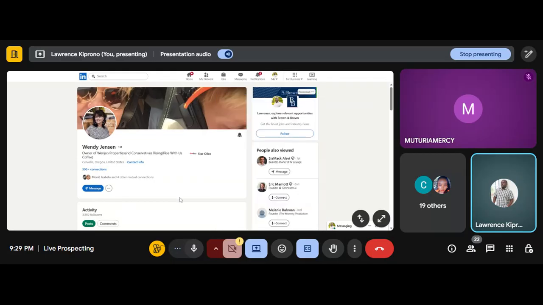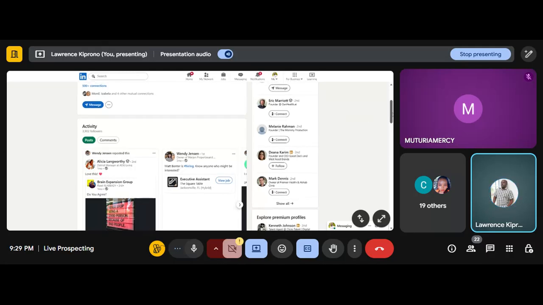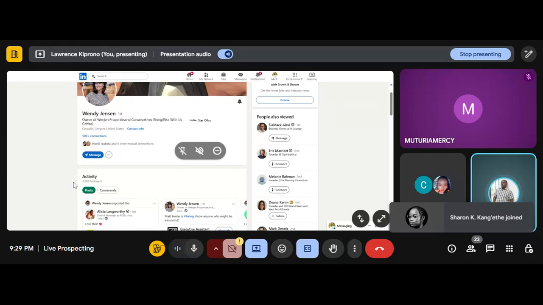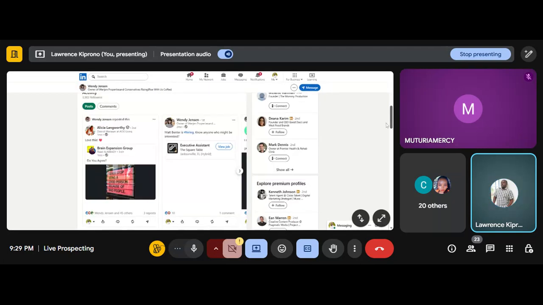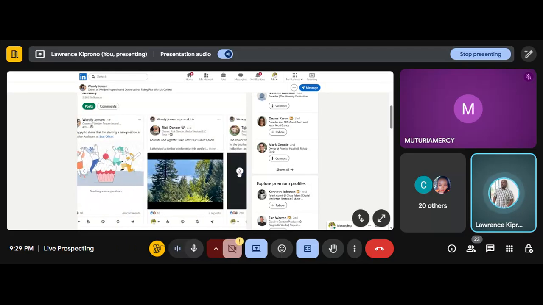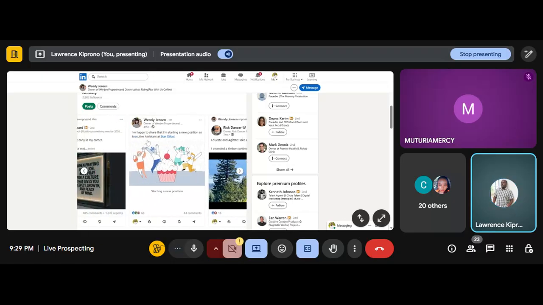Then we have Wendy, 1 month, 2 months. So she's rarely active. If I was an executive VA, I'd pick the fact that she doesn't post as much because this is 2 months ago. She shared this a month ago. She's only sharing, meaning she doesn't have time. Executive assistant. Okay.